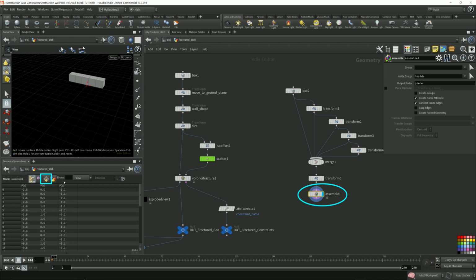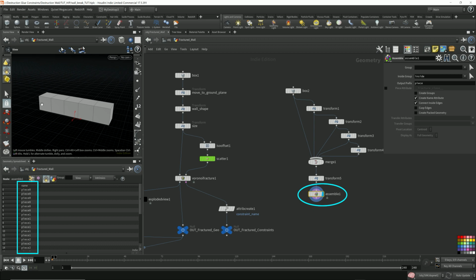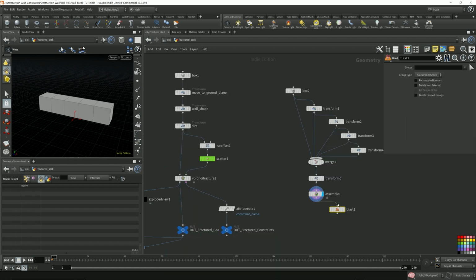So after we create that, go to select the assemble node, primitives, and look, we have names here, nicely placed for every single piece, for every single cube. I'm gonna show you how this is working. I'm gonna put down a blast.